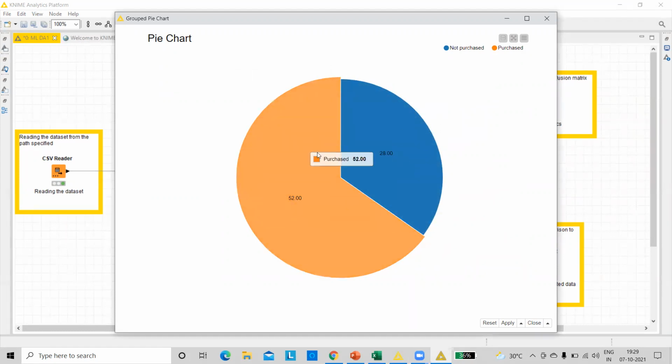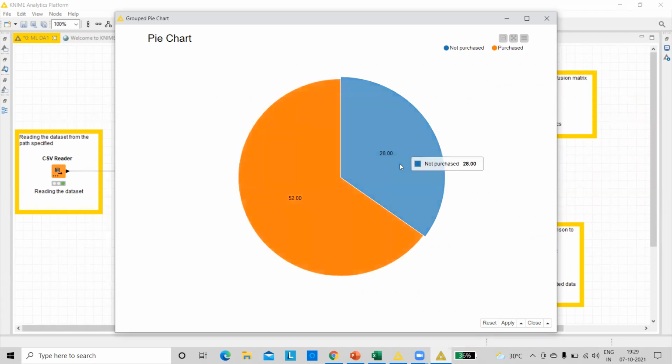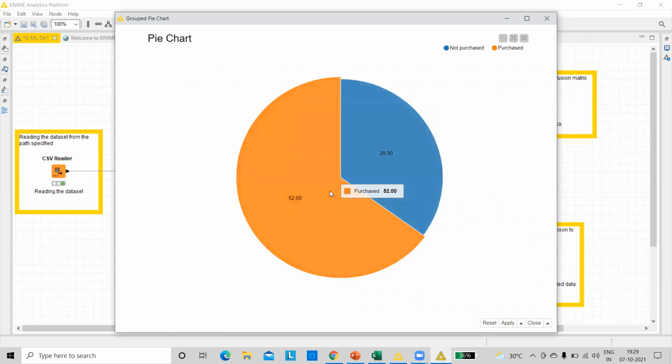So this is the purchased part. The actual column contains 52 values where the customers have purchased the product, and 28 values where the customers have not purchased the product. So this is the visualization that we get over here with the actual test data.